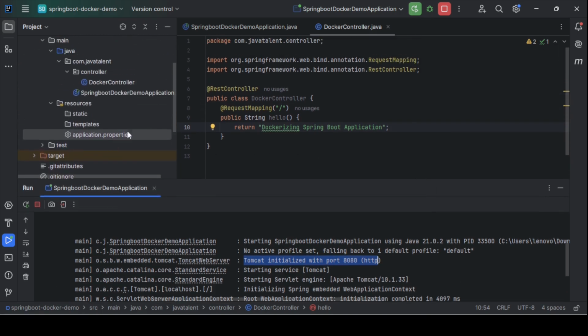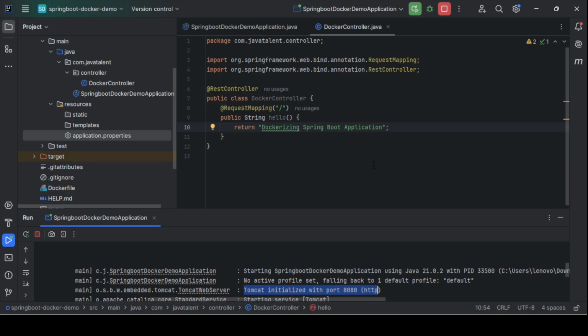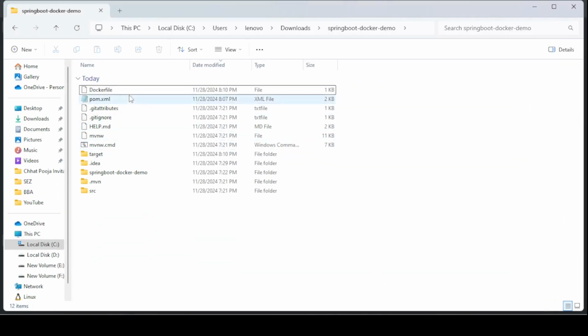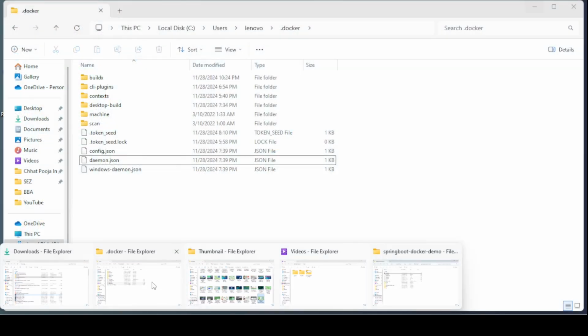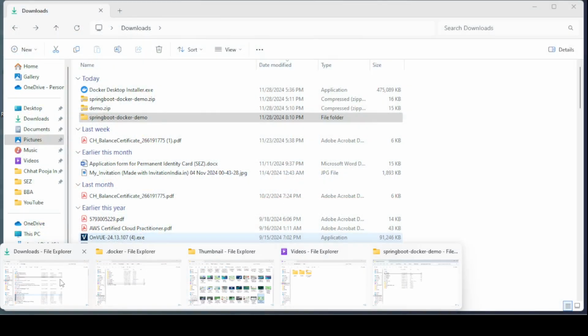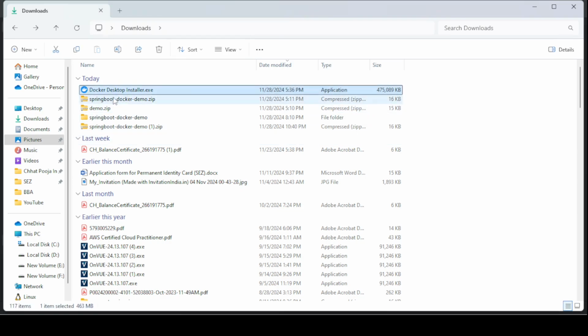Now I have to Dockerize this application to Docker. So for that you need to download Docker, and you can see the Docker exe file here. This is the Docker Desktop installer. You can just Google it and find it, just double click on it, and then it will simply be next, next, next, and that's it.